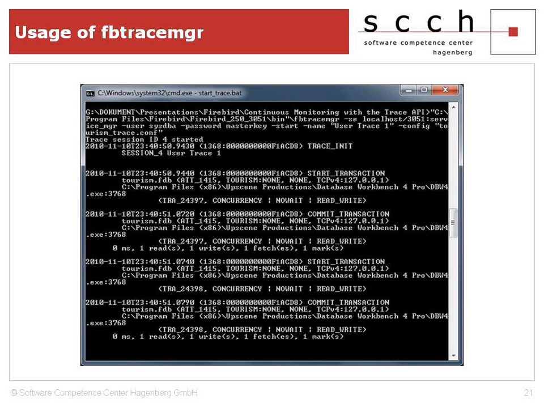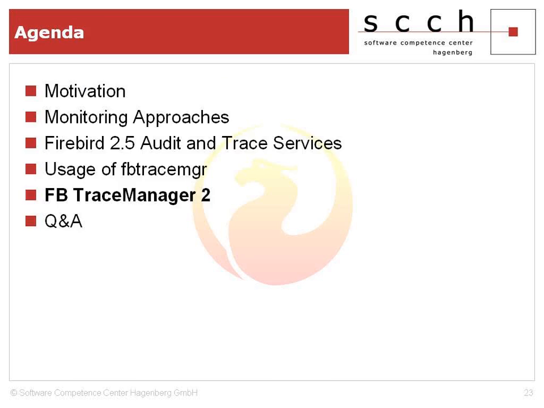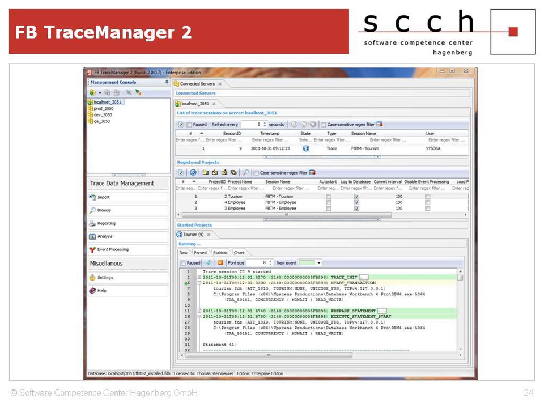So we need some kind of way to work with the trace API in a more user-friendly way. And this is one opportunity for tool developers like us to use a new feature of Firebird 2.5 and try to create a tool around that, and to create a small business around that. So what I'm going to show you now is the product.